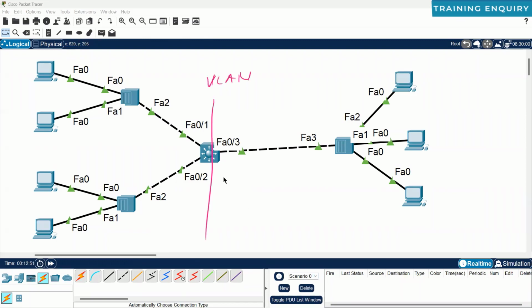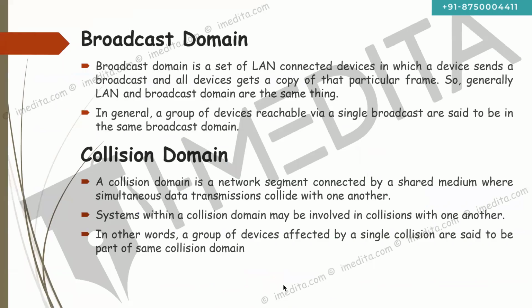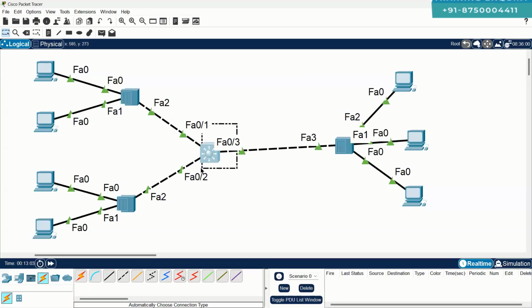Right? So switches have the same properties. What properties of the switches are there? We have already talked about them, so I'm not going to talk about them again. Address learning, filter and forwarding decision, loop avoidance, all those functionalities are there on this device called a switch.